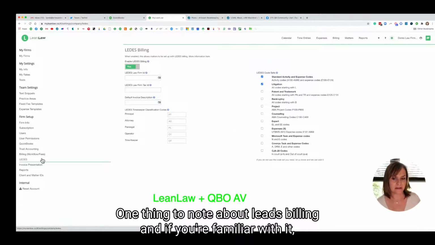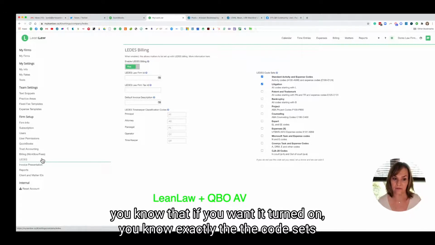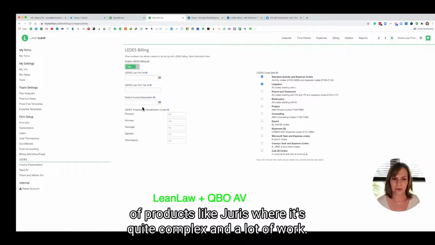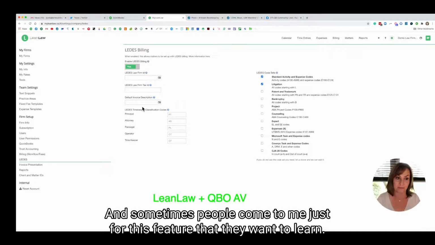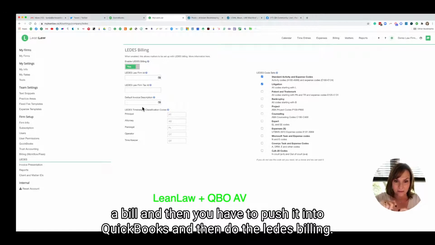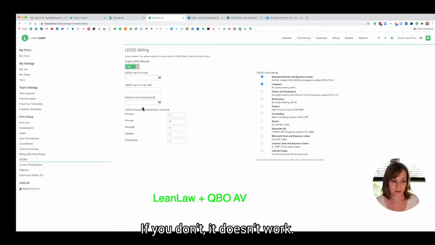LEDES billing is really cool. One thing to note about LEDES billing, and if you're familiar with it, you know that if you want it turned on, you know exactly the code sets that you need. What I like about LeanLaw is it makes this really easy, and I've had some clients come off of products like Juris where it's quite complex and a lot of work, and sometimes people come to me just for this feature that they want to learn LeanLaw. One thing to note, you can't just create a bill and then push it into QuickBooks and then do the LEDES billing. If you don't, it doesn't work.